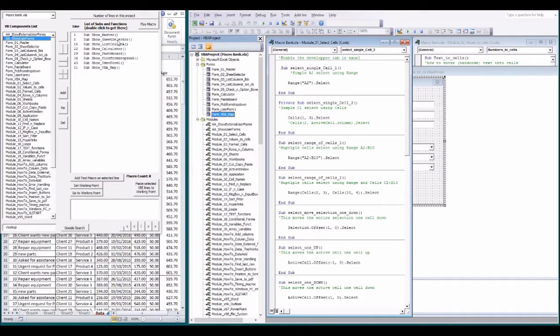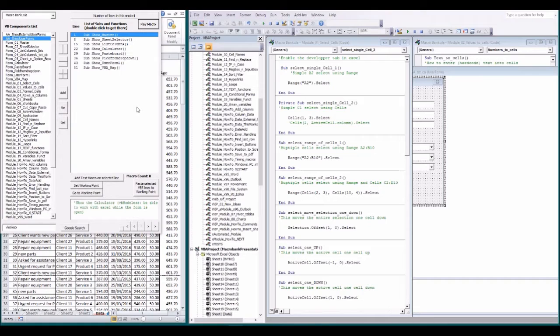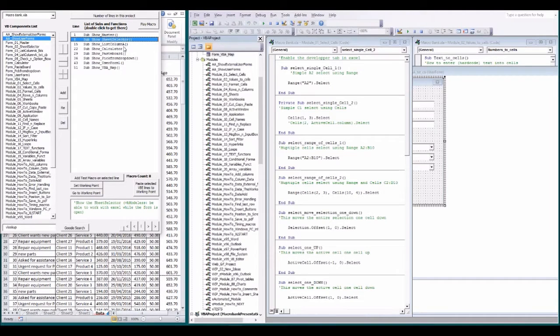So the first one is the master, where it's a good example of just how simple it is for a form to run macros. Then we have the sheet selector, which serves as a table of contents for our sheets. It's very useful, and it's a staggering 4 lines of code.